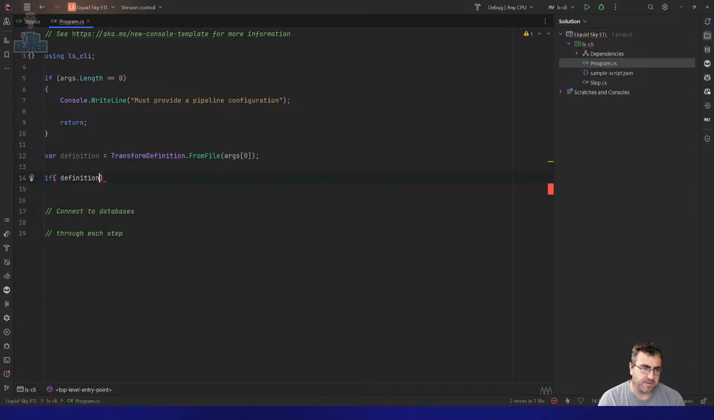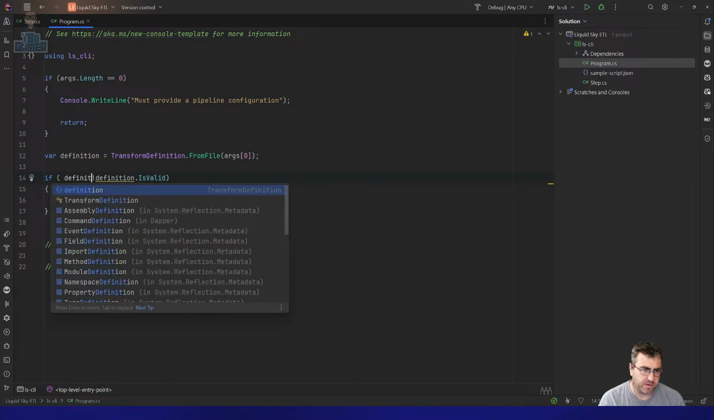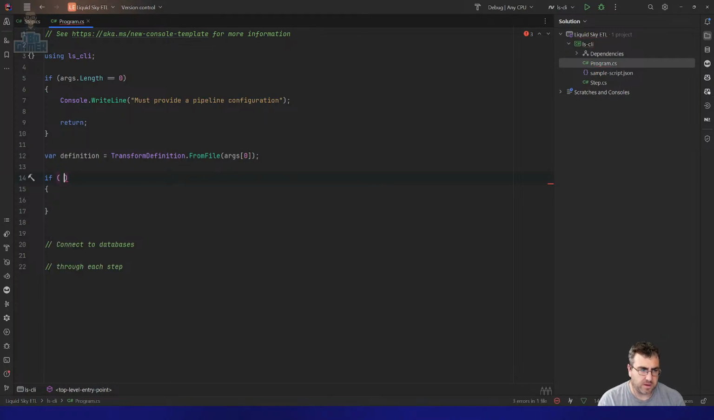If definition is not valid, if definition is... There you go. So that's going to check that it's an object and that it's valid. Console.WriteLine file is valid.